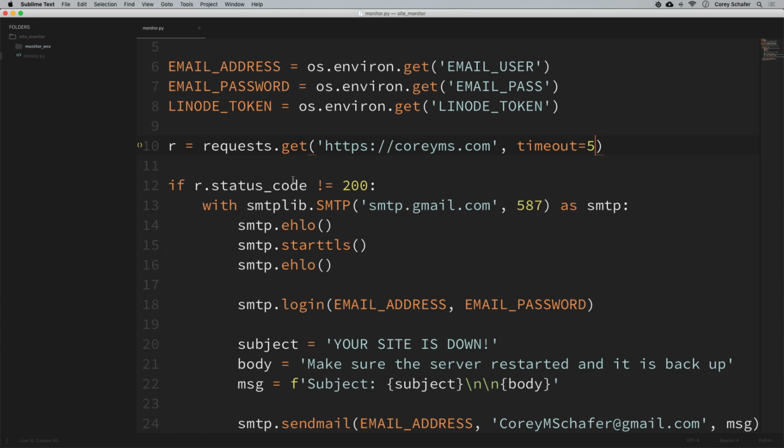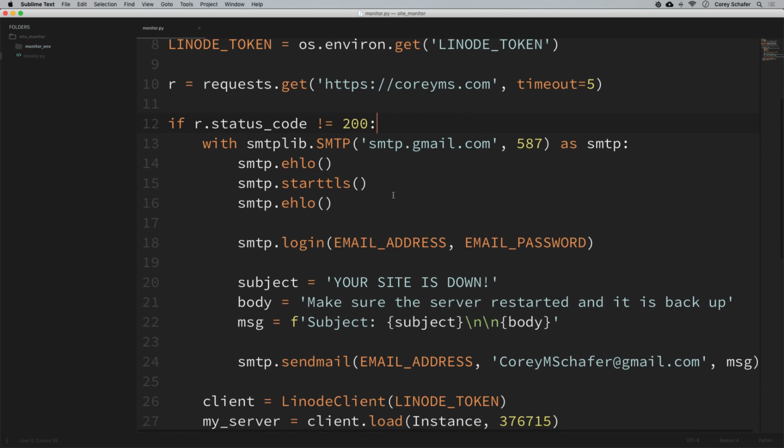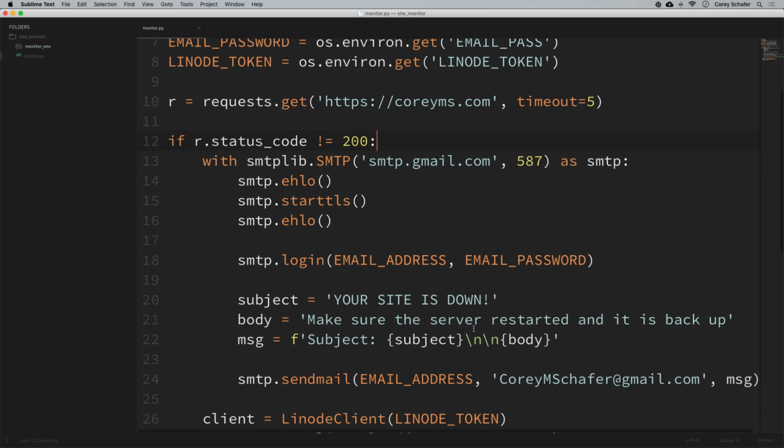So let's put in a try except block so that if there are any exceptions, we go ahead and send this email and restart the server. And also, if we do get a response code, then we'll check if that is a 200 response or not. I think the best thing to do here is to move all of this functionality into a function so that we can run this in multiple scenarios.